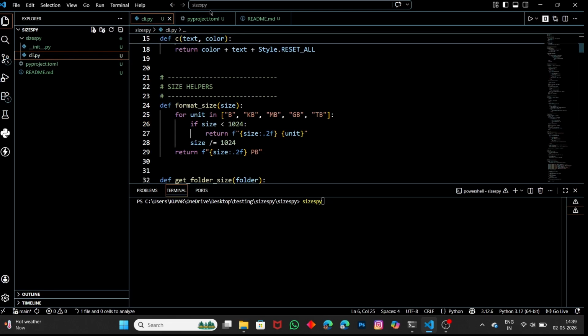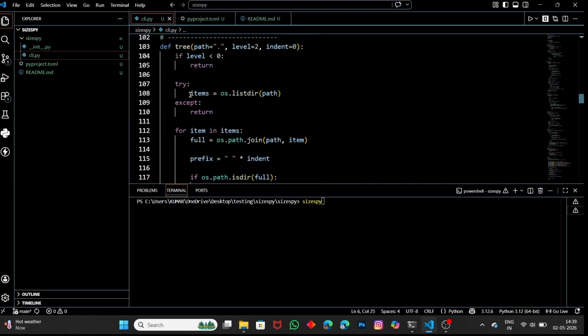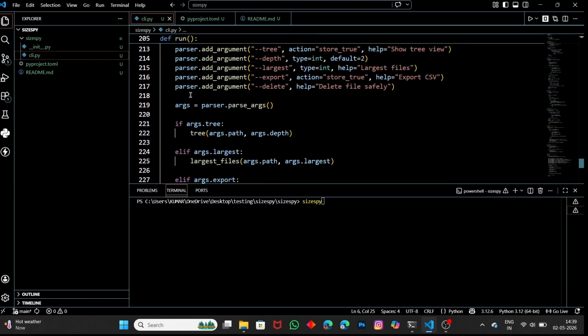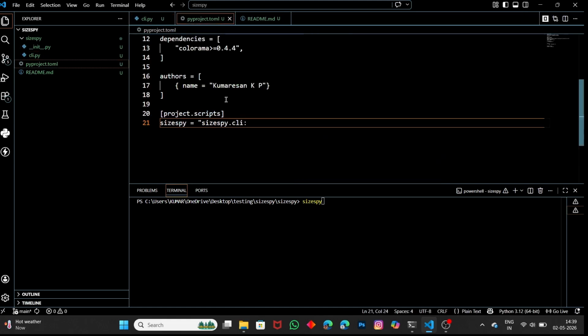Consider this the file name and .cli, and we want to call which method. So we want to trigger the main method. Actually it is run. So consider this the main method, that is run. So just type run. So that's it. This is our triggering point. Now if the user types sizespy in the terminal, it should trigger that run method. So now we have defined all the configurations.